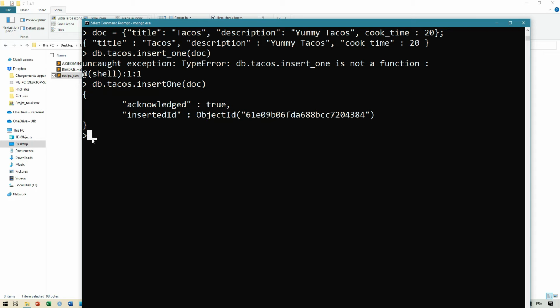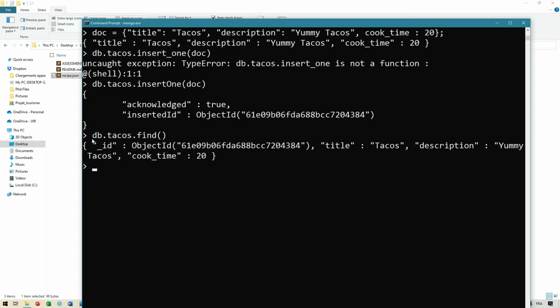Let's go ahead and see what our documents look like. So let's do db.tacos.find, and we will get back our document, the title, description, and cook time. You also notice this ID field here. This field wasn't in our original document. The ID field is actually added to every document in MongoDB, which generates it for each document like it did here. This field makes the document unique, which it has to be.